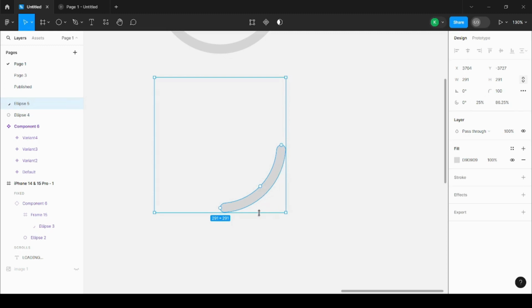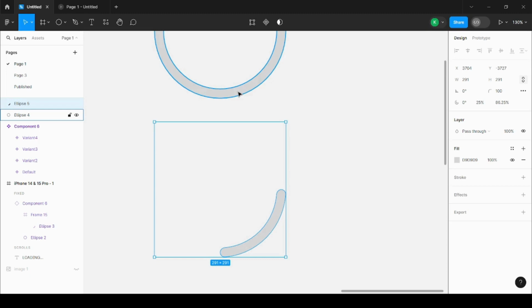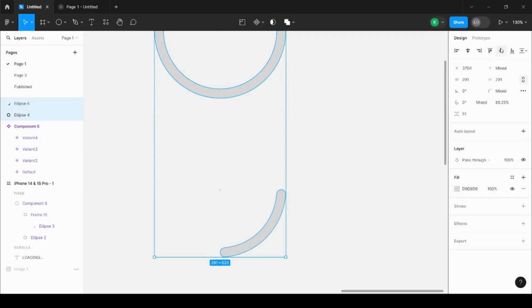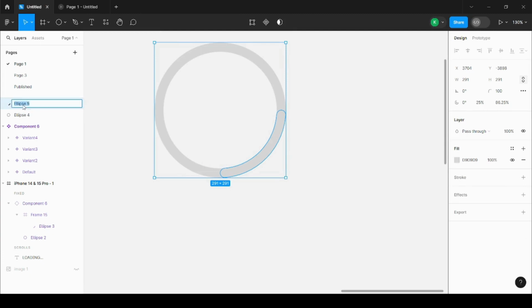And now select this thing and this particular circle, select both of them, go to this part and go to this align vertical center. When you click on this, they get aligned. Now just click on this ellipse 5. This is your pie. Now in the pie you can set any color which you want.